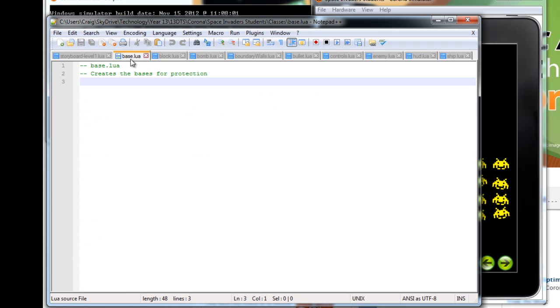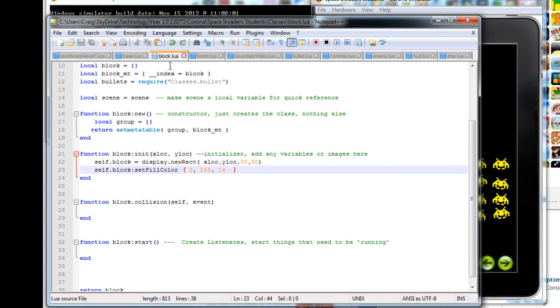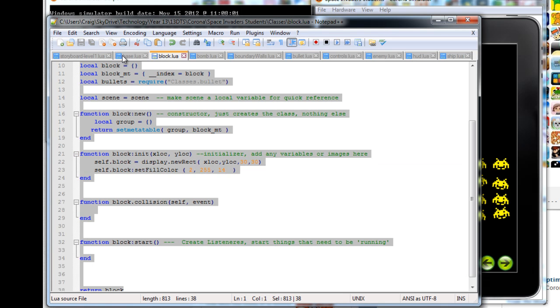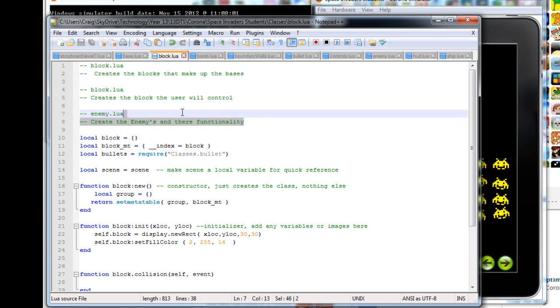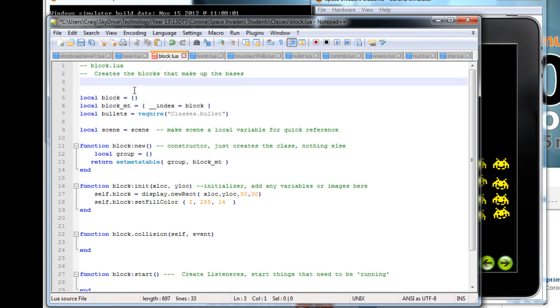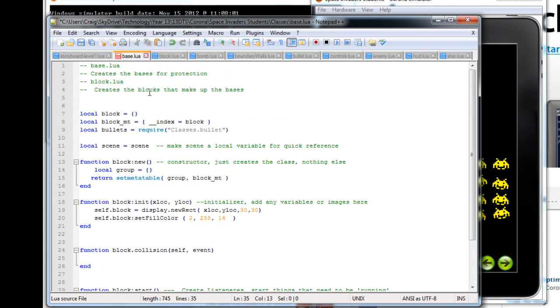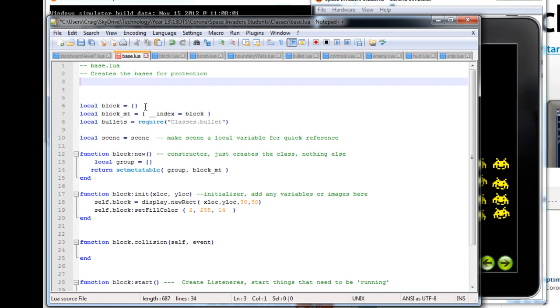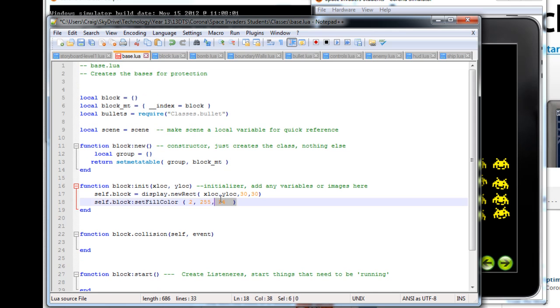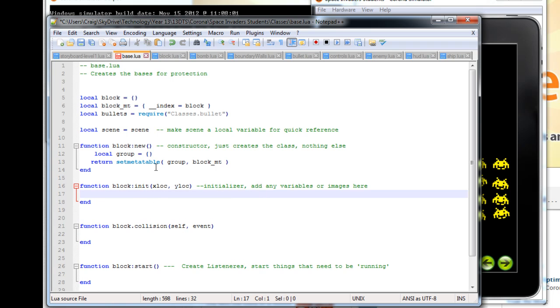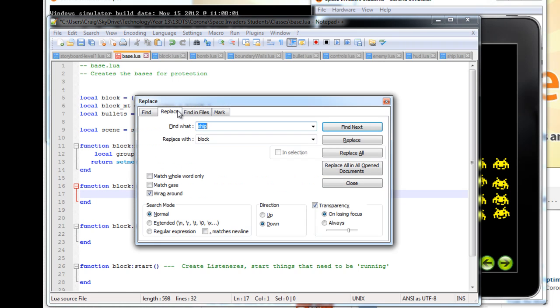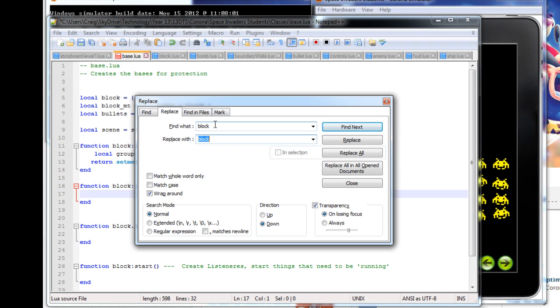Now, if we go back to the base, might as well copy all of this. Go back to base. Delete the top part. Okay, we don't need to create anything there. I'll do a search and replace. This time I'm going to search for block, and I'll replace it with the word base.